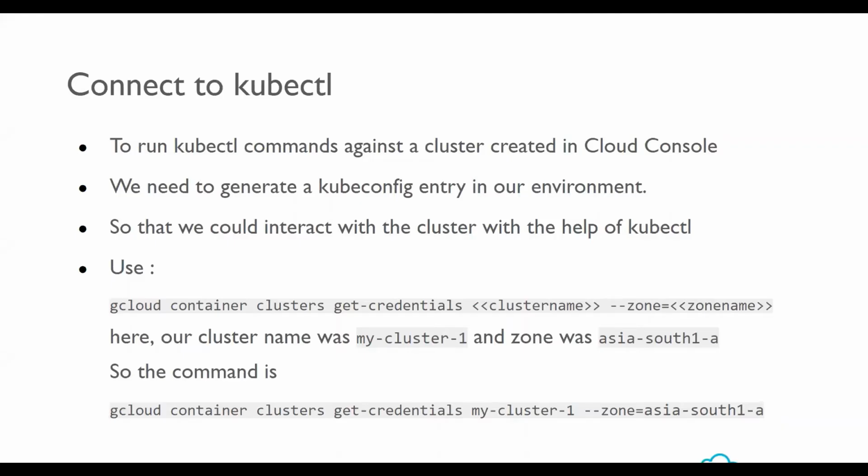Now that we have created a Kubernetes cluster on GCP, let us now understand how to interact with it. As we have already discussed, Kubectl is a command line tool which we could use to interact with the cluster. For us to interact with the cluster on the cloud, we need the help of Kubectl. We need to generate a kubeconfig entry in our environment to do this, so that we could interact with the cluster with the help of Kubectl. So we can do that using this command: gcloud container clusters get-credentials, cluster name, zone name.